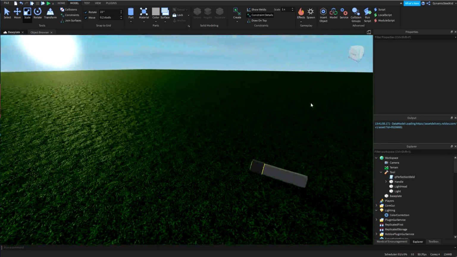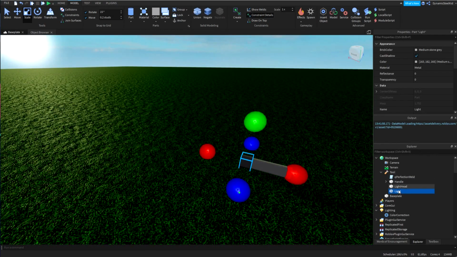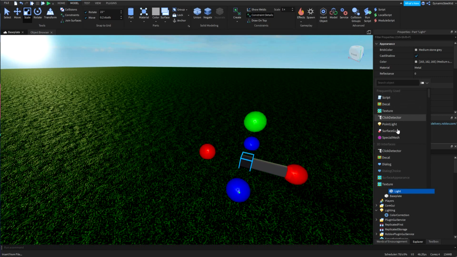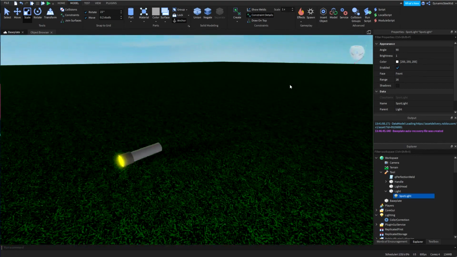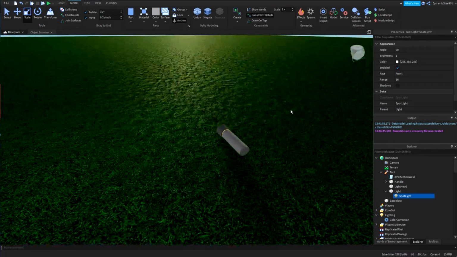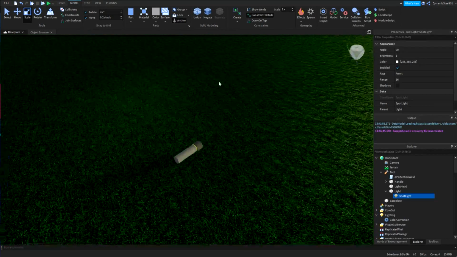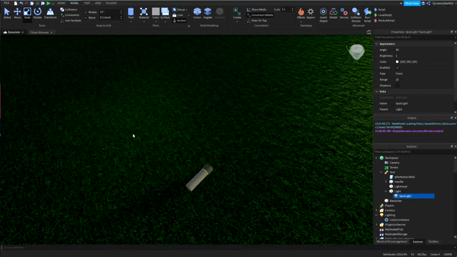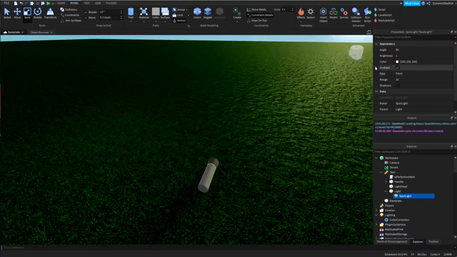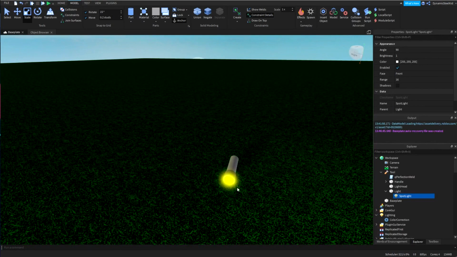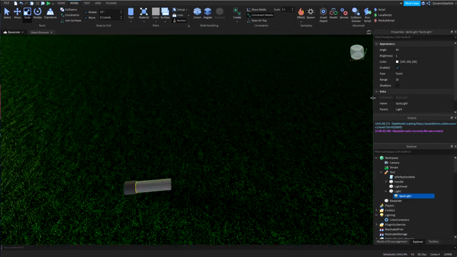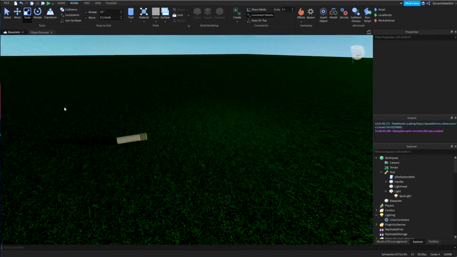Now, after that, inside the light part, we're going to have to add not a point light, but a spotlight. Now, as you can see, although you can visibly see the light, it's actually on this left side. That's because the face is set to front. If you see up here, we want the light to face this way, or in other words, to the right. So in that case, I am going to set the face to right, just like that. And you can see the light is facing right.